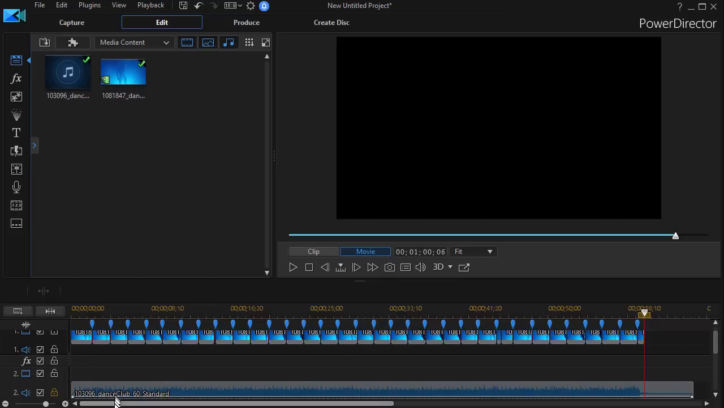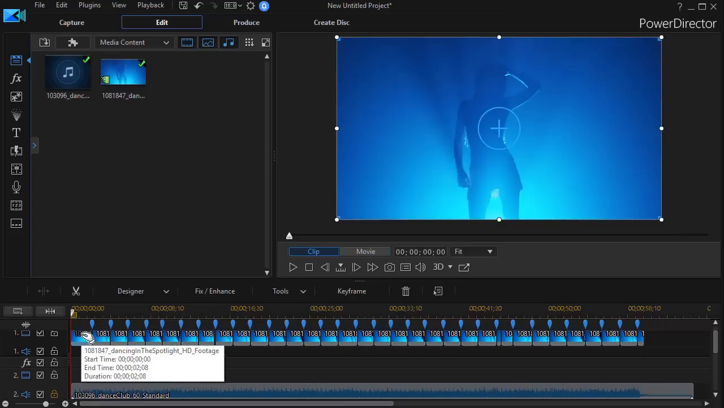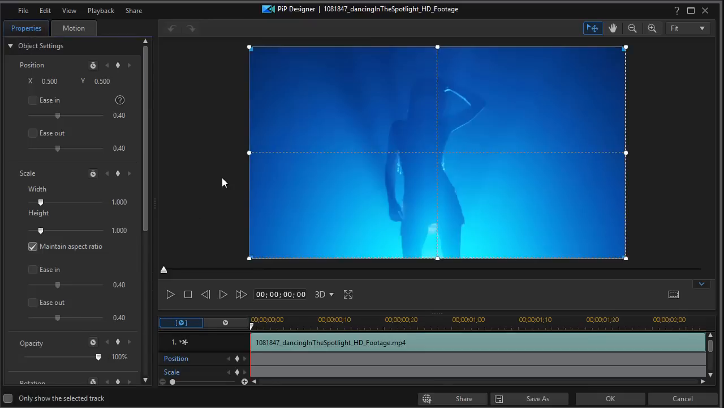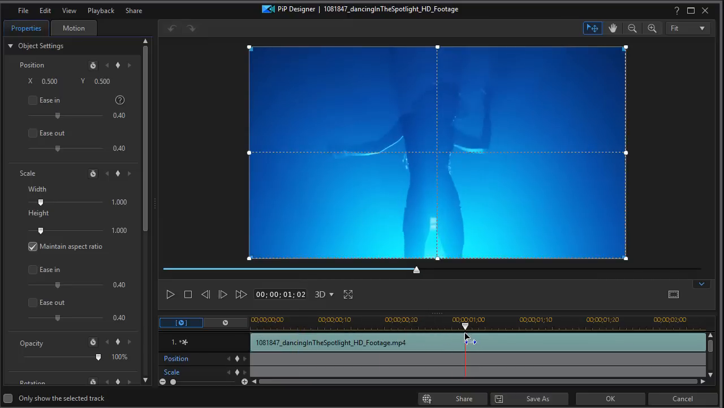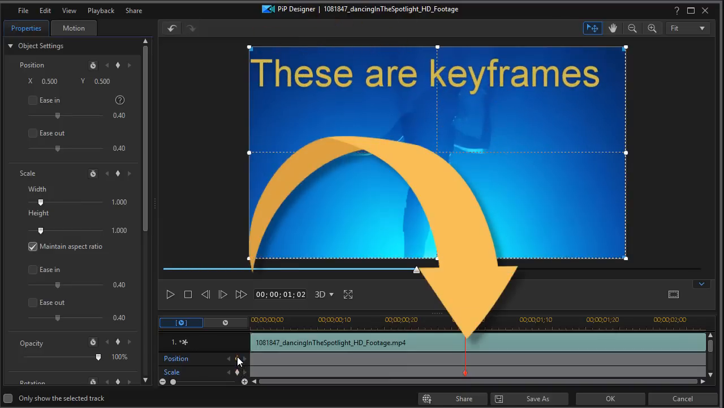I'll click on the first segment in my list, and then I can press the F2 key or double click to get into my PIP designer. Here I'd like to have it zoom in and zoom back in the portion of that particular clip. So I'm going to move my time indicator approximately to the middle of the clip, and then I'm going to set a position and scale marker.